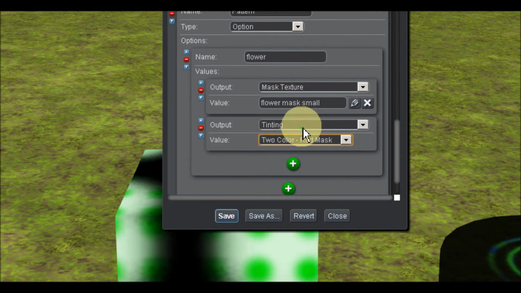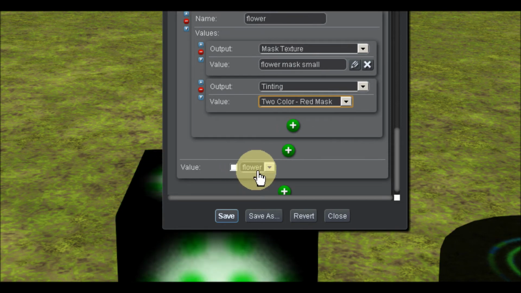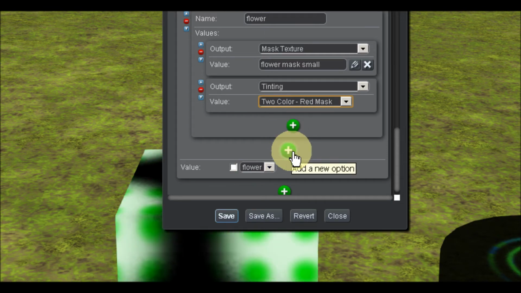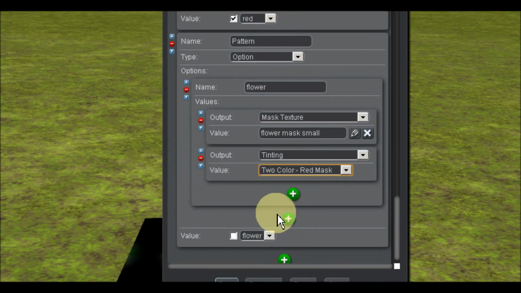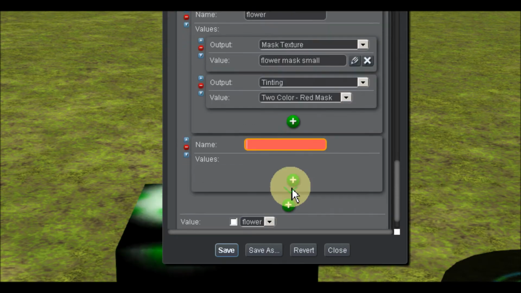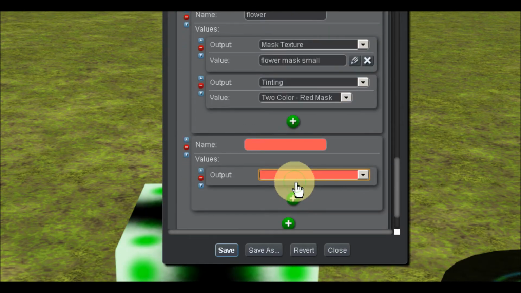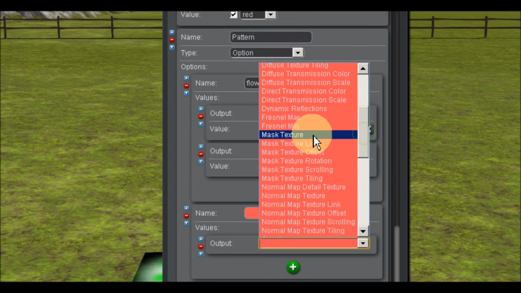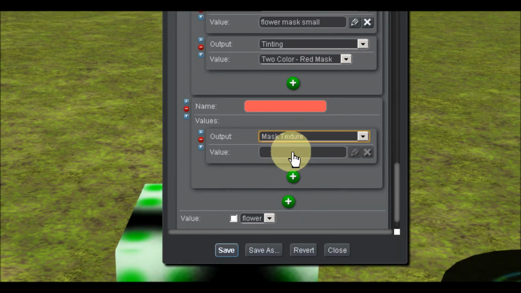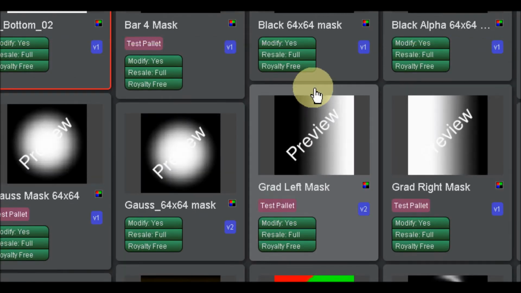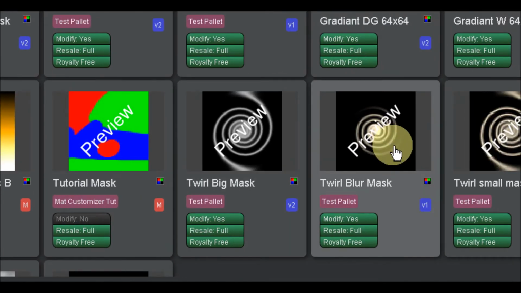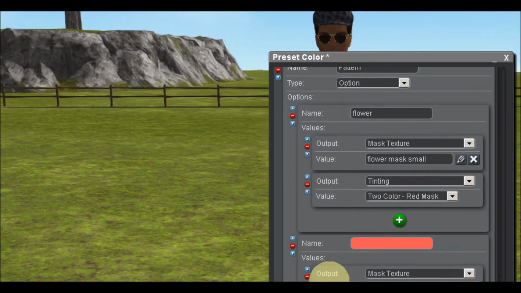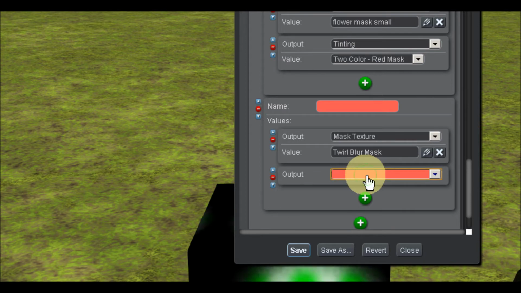So here you can see you have your pattern, and then click in the options green button again, and again click the values, change the output to mask texture again, and then in the values you find another pretty pattern to select, and then open the green button again, change the output to tinting.